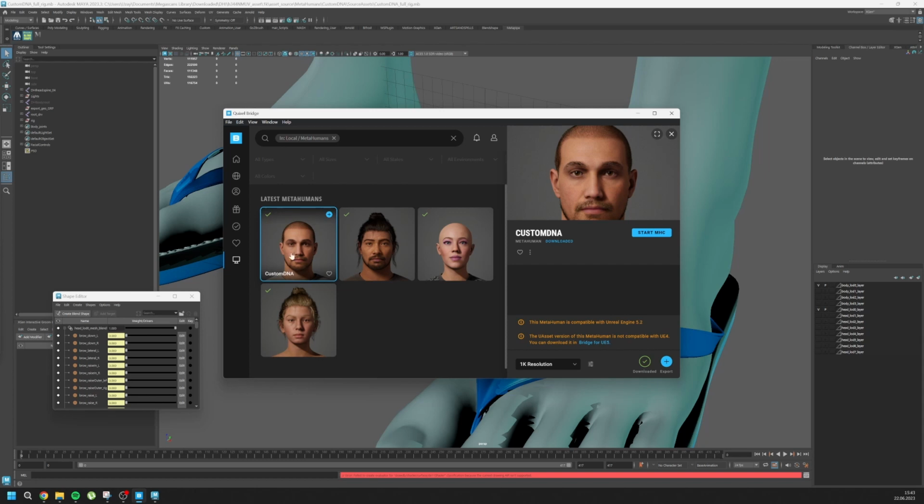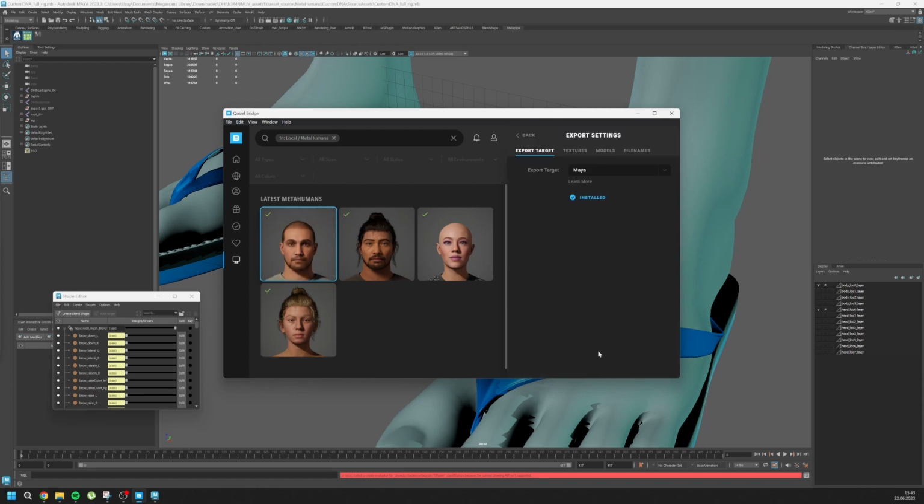So go to here and inside settings, go to export settings. Export target Maya, textures not important. Inside models, you need to set U assets plus source assets. And you need to check all of it. Yeah, that's it. Go back here.